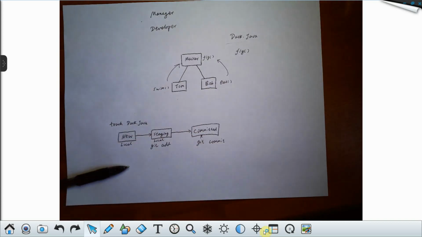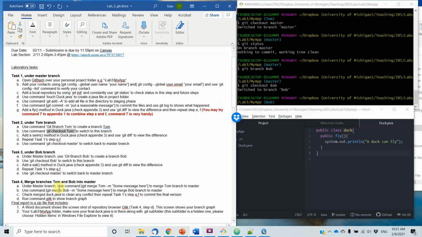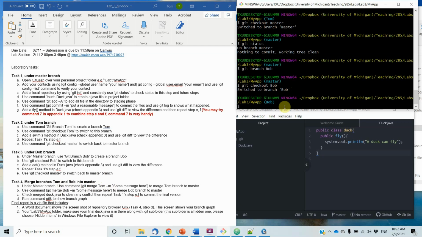Okay, now we are in task 4. I first merge Tom, because now if I do the merge, I may have an issue. This master is the master one I create, the Tom branch is empty, but now the master branch has something. So let's see what happened. I git merge Tom.